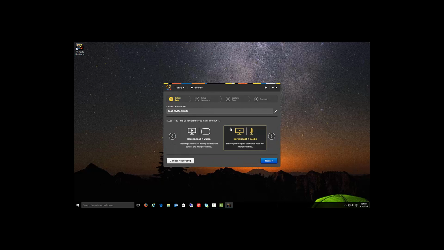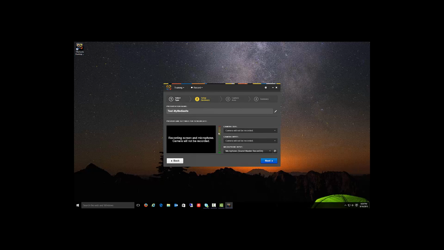If you're doing any live action or fast action style recording, screencast is your better option, as this records 30 frames per second compared to slideshow, which only records 3 frames per second. For this introduction, we're only going to do screencast with audio. Now once you click Next, you're greeted with a new screen, and it still shows your presentation name.